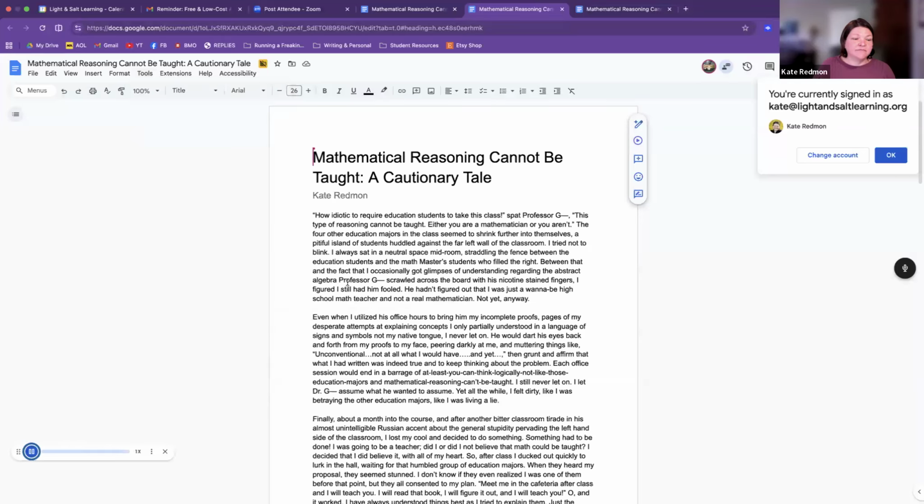listen to this tab. Mathematical reasoning cannot be taught, a cautionary tale. Kate Redman. How idiotic to require education students to take this class, spat Professor G. And we can just have it read to us.